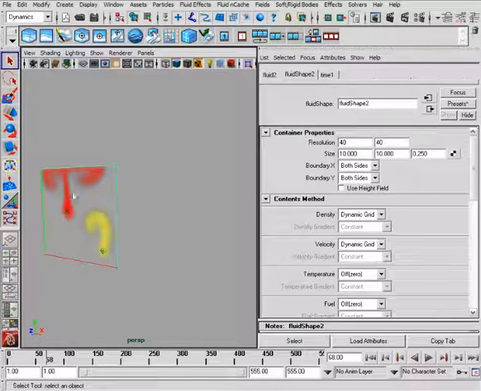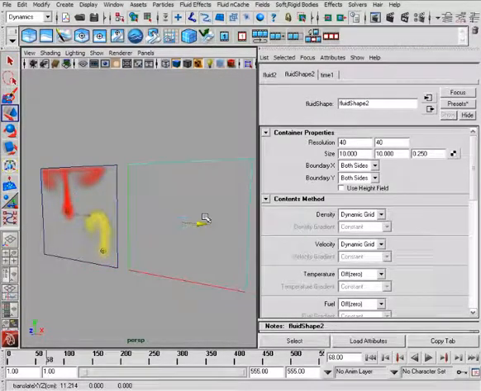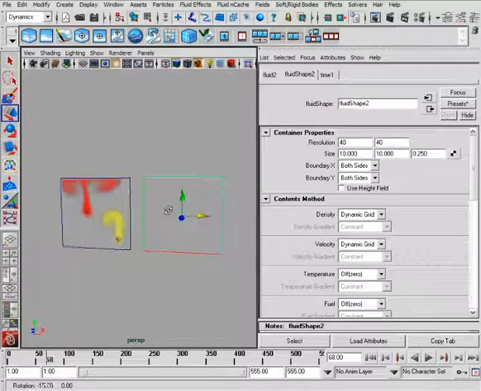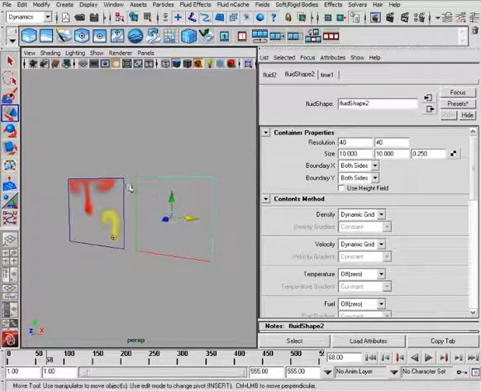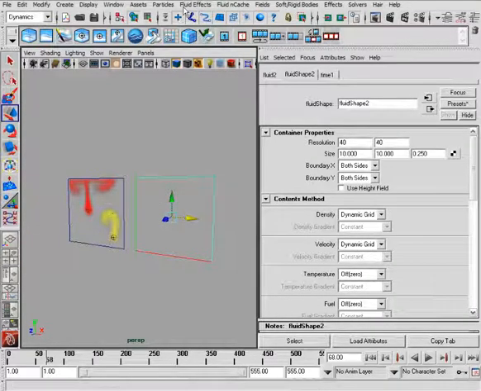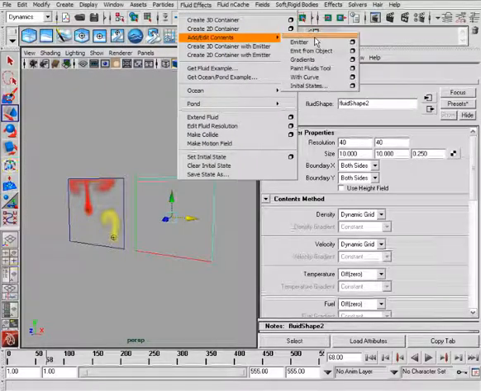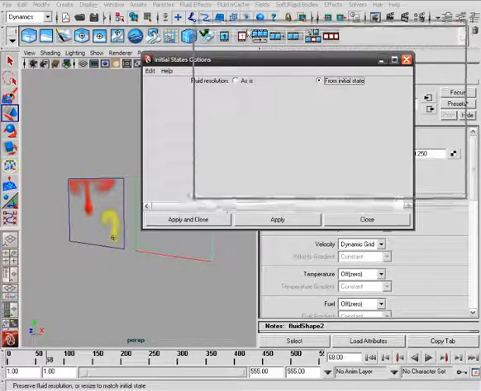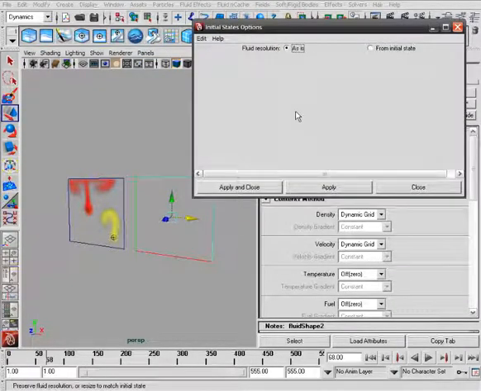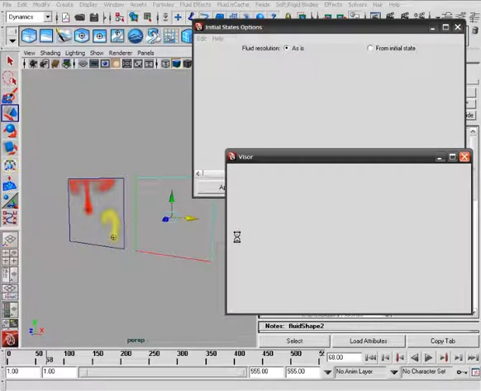Well, I'm going to create another container, and I'll just move it over. And what I'm now going to do is say, all right, since I have these two containers, I would like this container's initial state to look just like this one. Not a problem. To set that, all we have to do is go to Add Edit Contents, down to Initial States option box. Now, just for discussion, I'm going to choose As Is, and then I'm going to hit Apply and Close, and I'll show you the difference between these two in just a second.